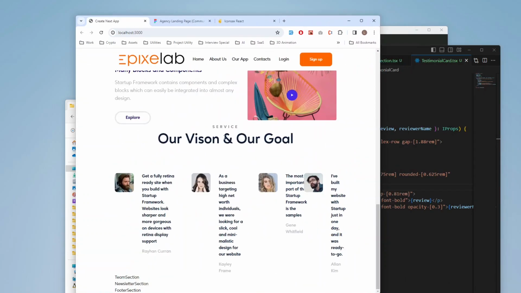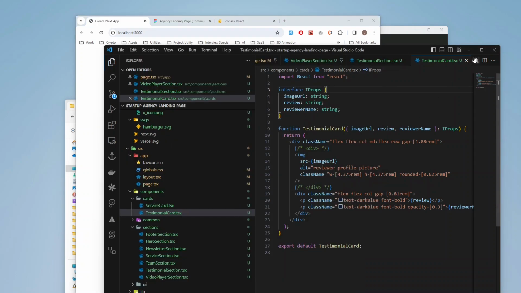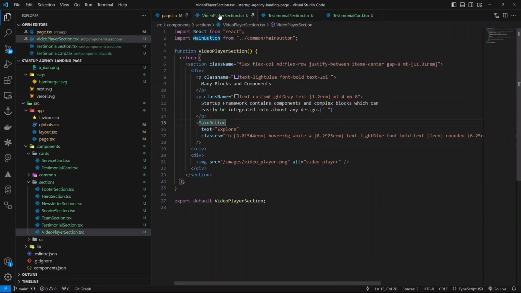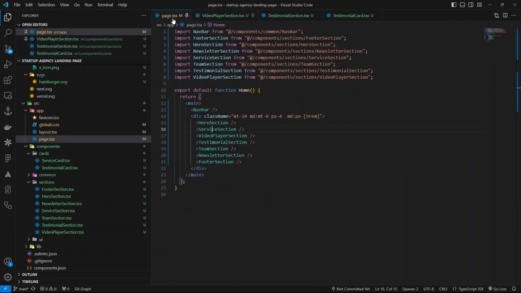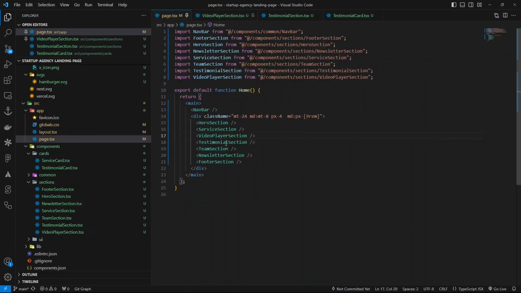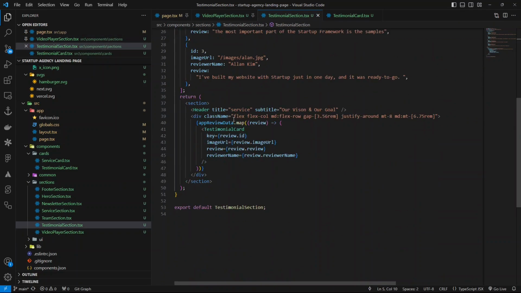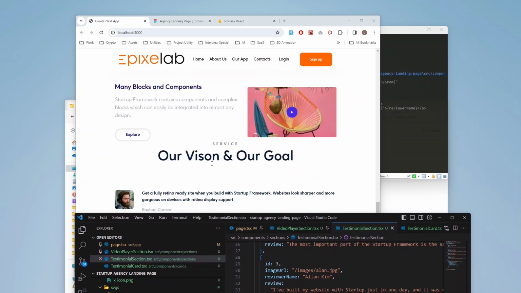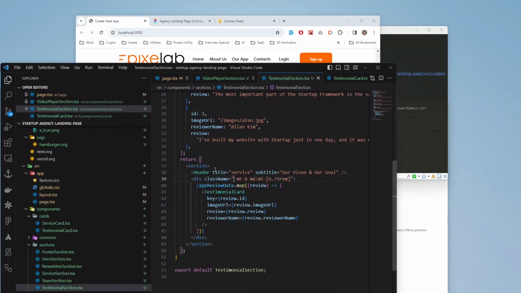Okay, so that's okay. Now we worry about displaying it as a grid, so this is what we'll be doing. We'll be using grid in this case. Go to the video player section, not video player, I mean the testimonial section. Here we won't be using flex, right? You can as well just remove everything, maybe leave the margin top. So here, ideally, we're going to be using grid.